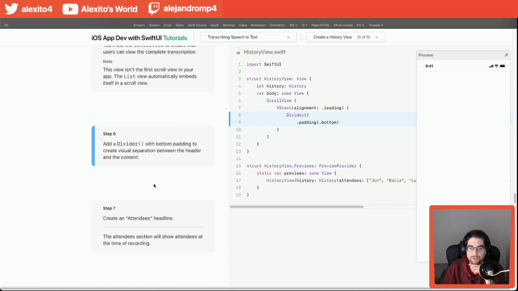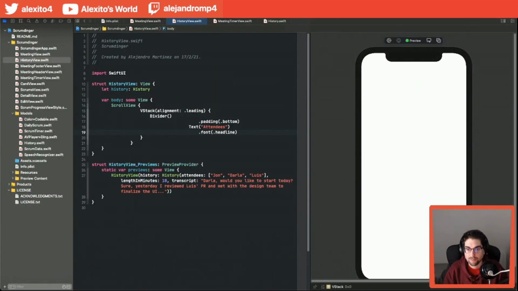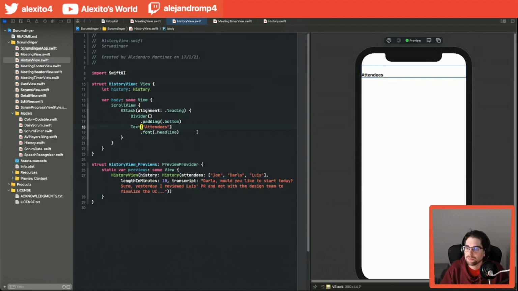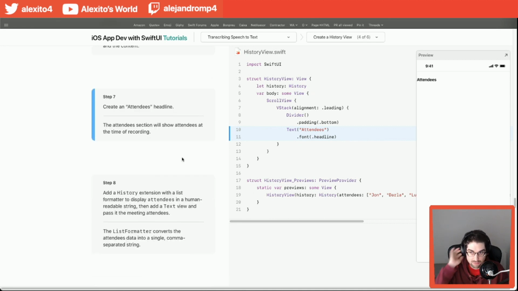So add a divider with the bottom padding to create visual separation between the header and the content. I'm kind of lost now. So we're making a scroll view with a VStack and a divider. Why do you make a divider at the top? Just to put that thing in there. Fair enough. It's a weird design. I wouldn't have thought about that. I was not expecting it. The time section will show the attendees' time recording.